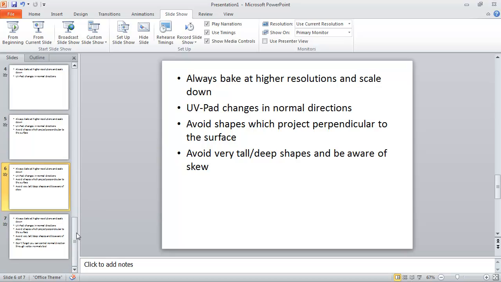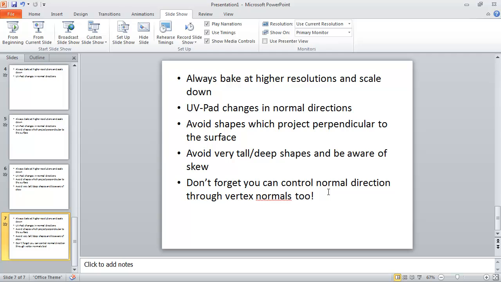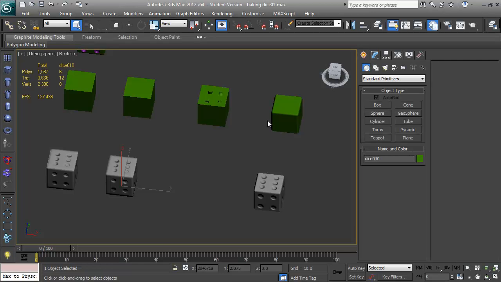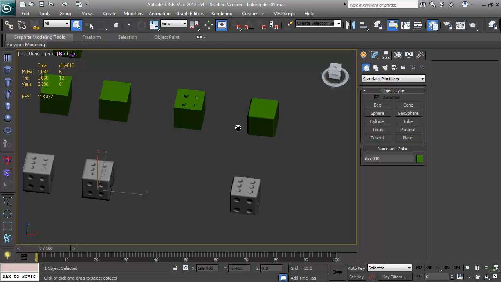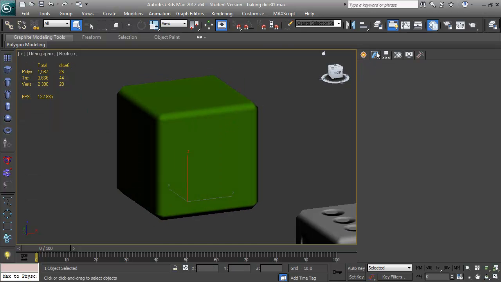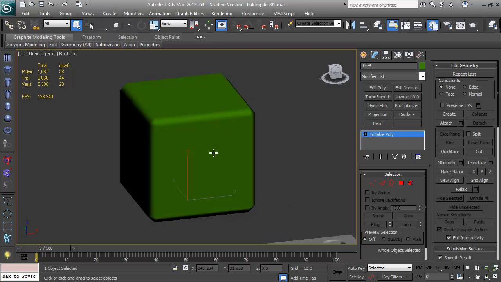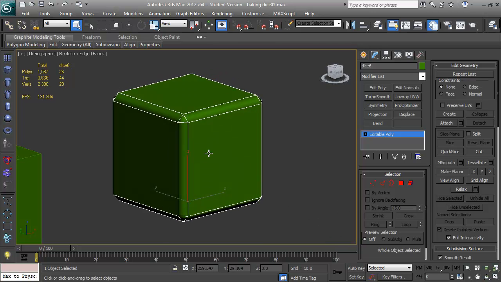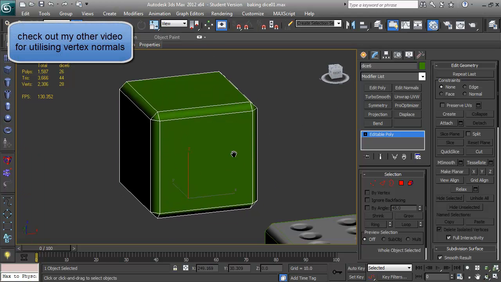What else do we have left? Oh yeah, don't forget that you control the normal direction through vertex normals too. The normal direction is a result of the vertex normal plus the normal map. So a vertex normal usually is controlled through smoothing groups, but in this particular case I made a box which I've edited the normals so that they point out in different directions, and this is just a simple box with a chamfer on, and I've just changed the vertex normals to point straight out in the same direction.